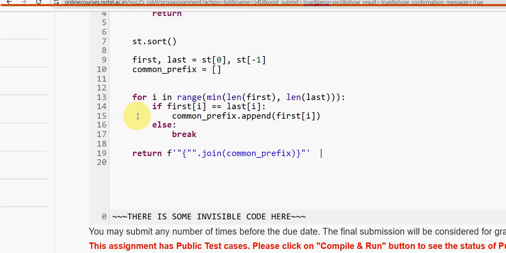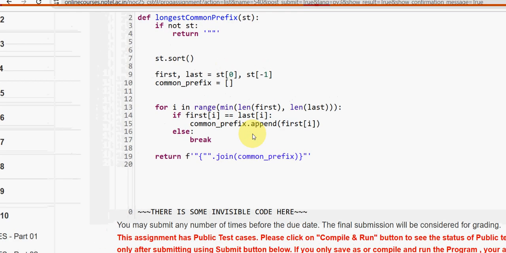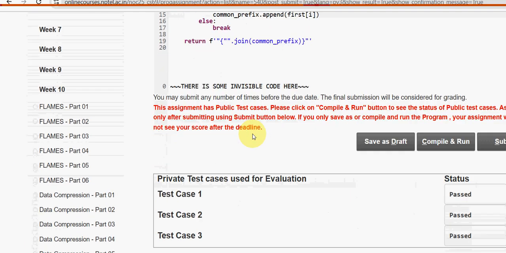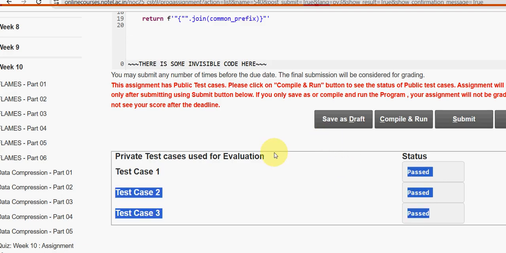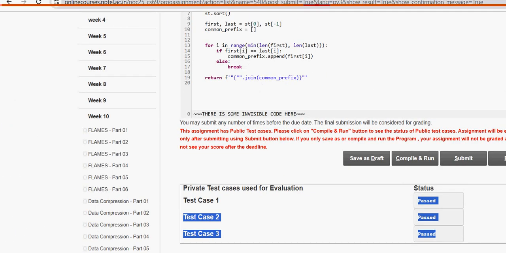So here also, guys, single quotation followed by double quotation, a left curly brace, and two double quotations. And here also two double quotations and a single quotation. So you have to enclose that evenly. So click on the compile and run button, and later click on the submit button. Then you will get the status as passed. After that, let's move on to the next question.